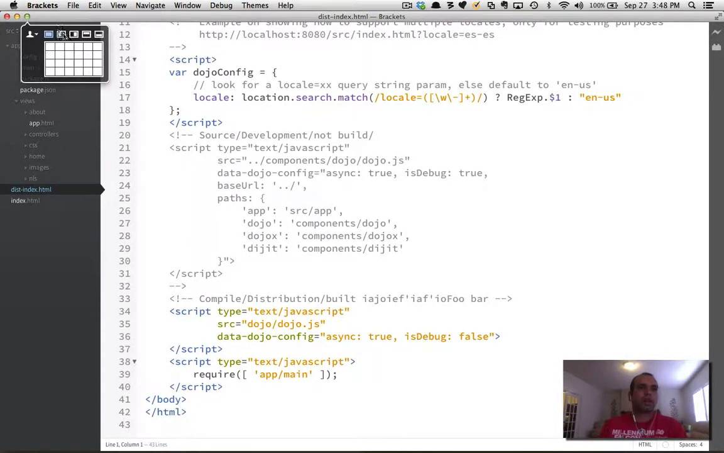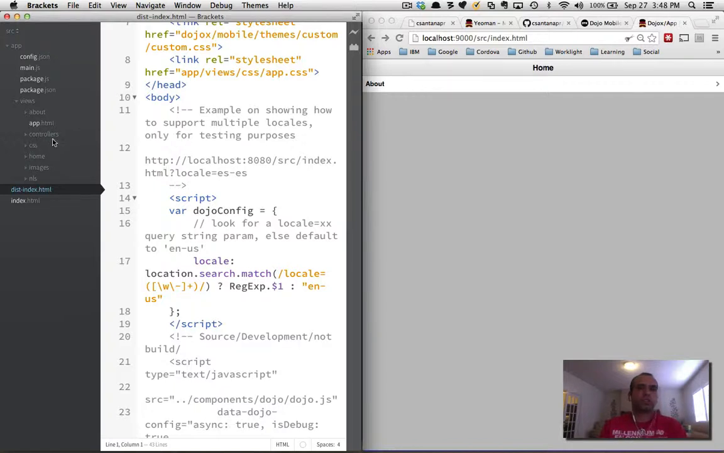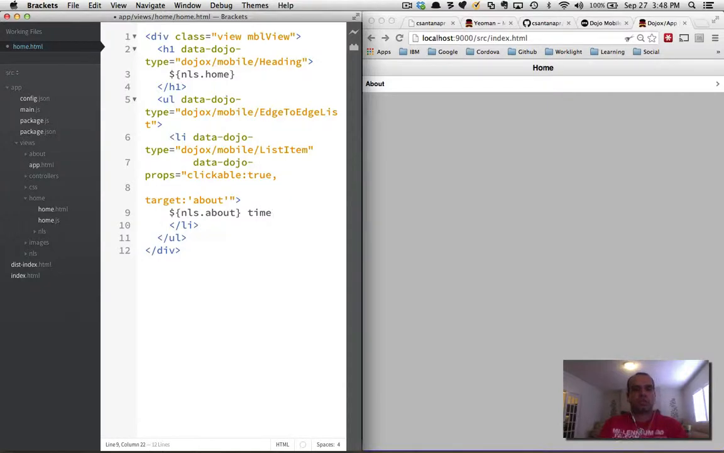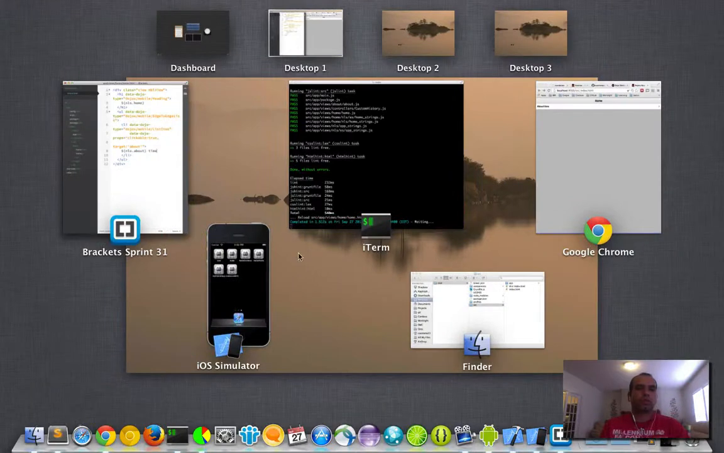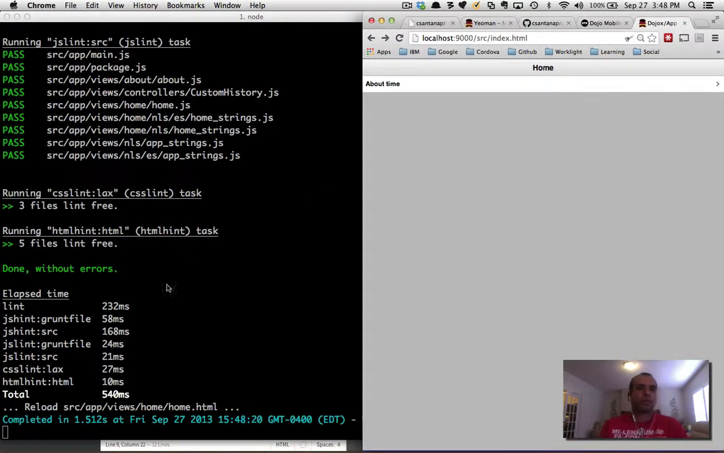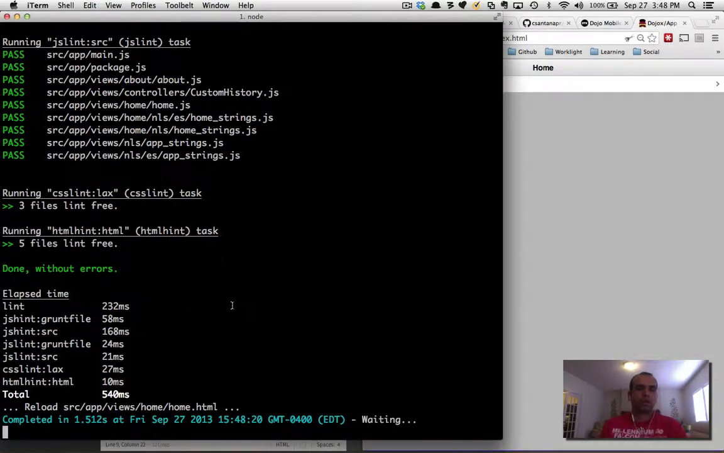So let's say you want to change something in your app, so let's check this view. It's using a template. If I want to change something, say about time, when I save, it changed here, but it also ran the linting and reloaded. So it's watching for changes and reloading your app. That's the benefit of having Grunt tasks and the workflow. So I can finish that.